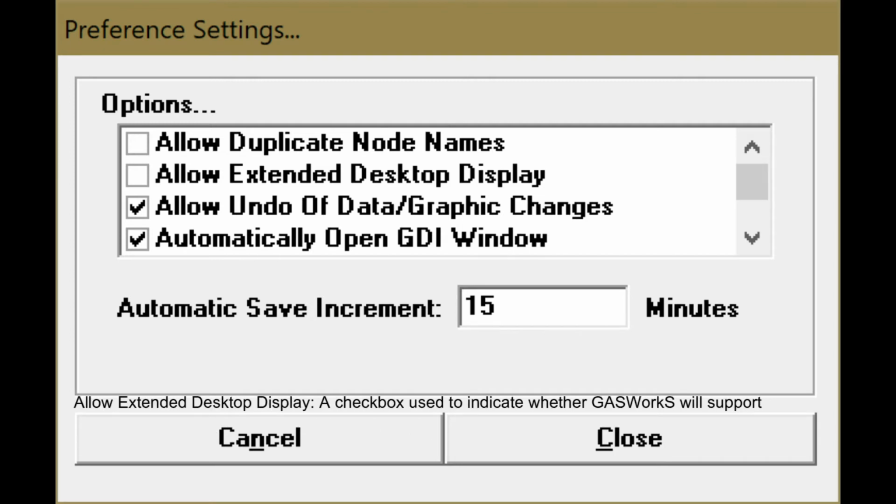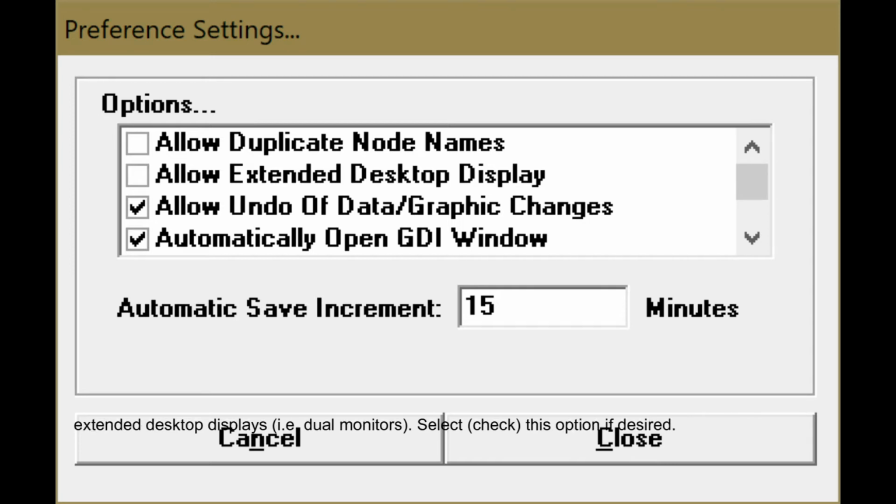Allow extended desktop display: a checkbox used to indicate whether GASWorks will support extended desktop displays, i.e. dual monitors. Check this option if desired.